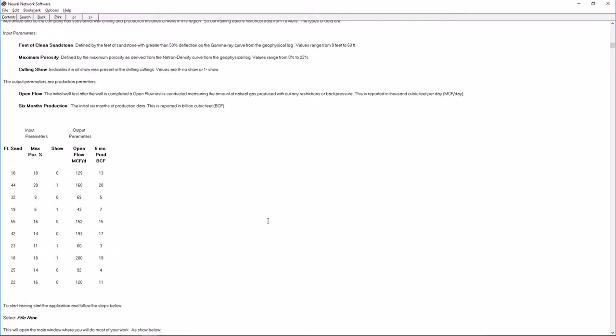From the 10 historical data from your wells, for your first well, for instance, you had 10 feet of clean sand that had a maximum porosity value of 18%, and it had no show on the cuttings. Now, for that particular well, you had 129,000 cubic feet. I believe that is 1,000 cubic feet. And for your first 6 months, you had 13 billion cubic feet. Now, that's it for all your other wells, right?